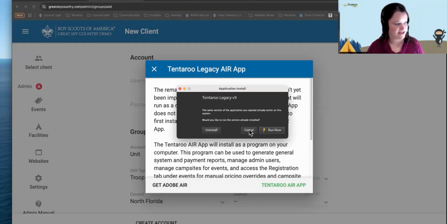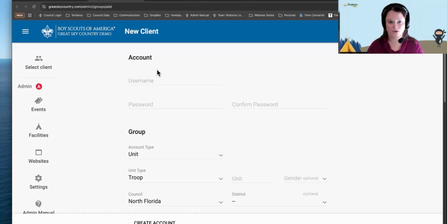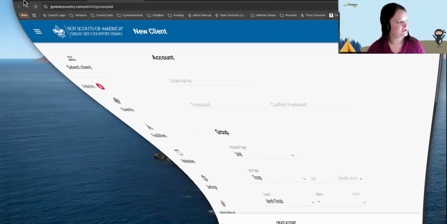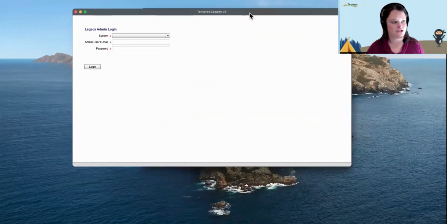And again, I already have it on this system. I didn't uninstall it for the webinar, so I'm going to cancel out of that, but you'll need to just follow the process on the computer to get that installed for your system. Once you have the app installed, you can do a few things to make it easier to access. You can pin it to the taskbar, and this works on both Mac and there's a version of that on the PC, or you can add a shortcut to your desktop.